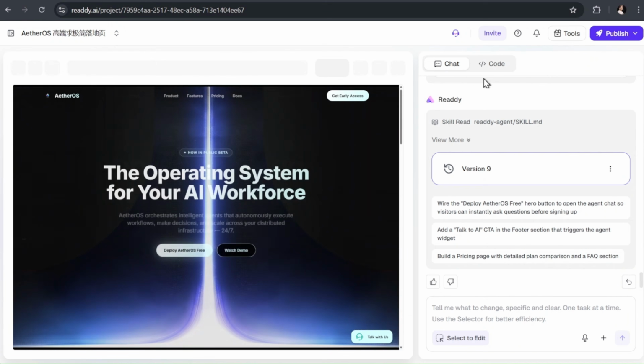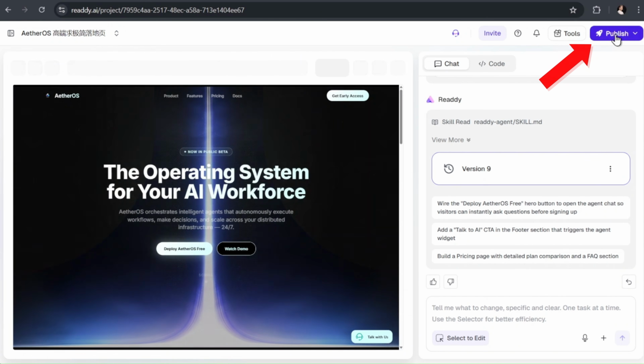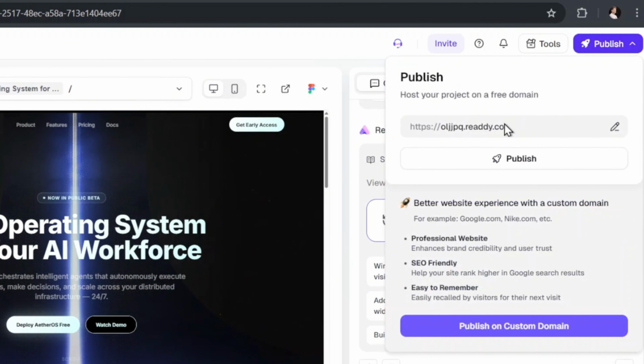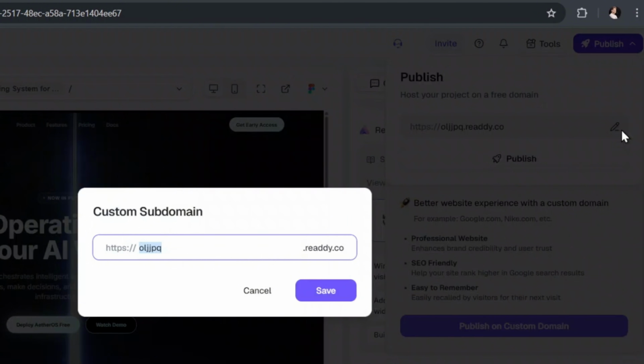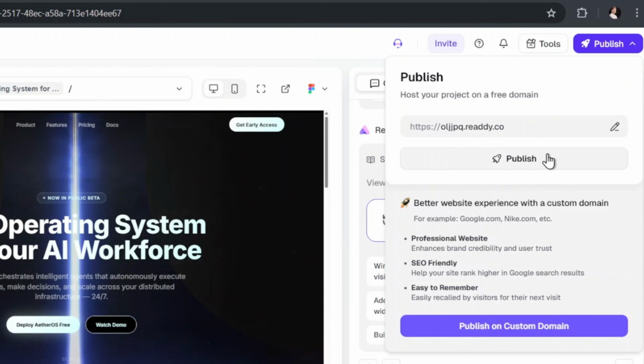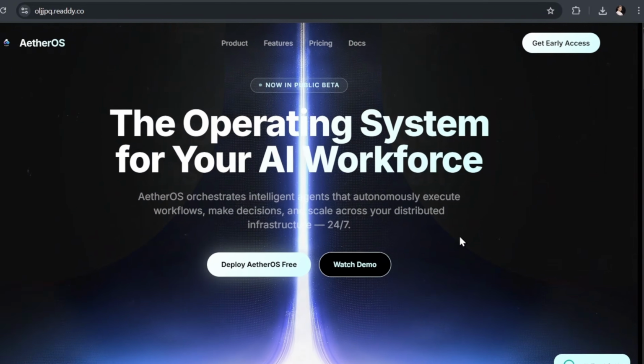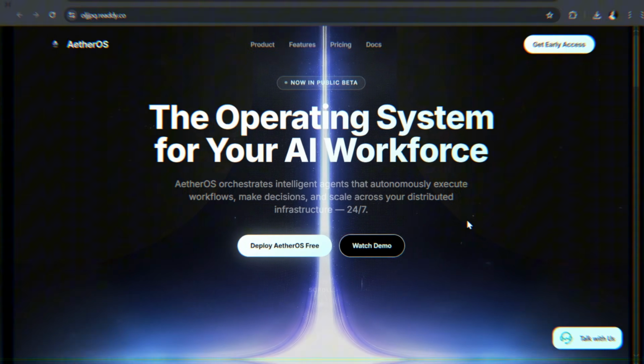Once your app is ready for the real world, you can easily publish it too. You can connect your own custom domain if you already have one, or even purchase a new domain. Alternatively, you can publish your app on Readdy's domain and make it live instantly, literally with a single click. And the best part is, whenever you make updates or improvements to your website, you don't need to redo everything. Just hit the update button and Readdy will automatically push your latest changes to the live version of your app.